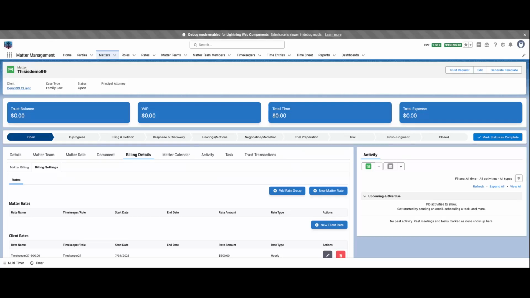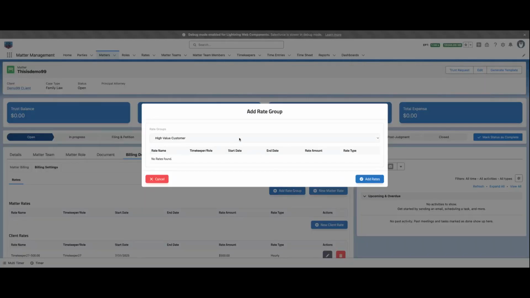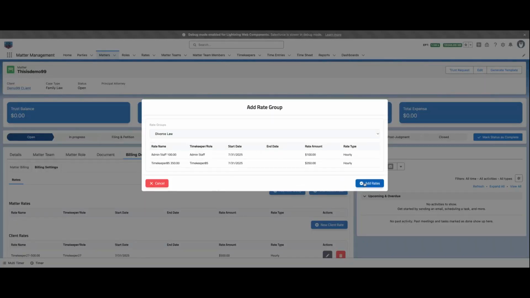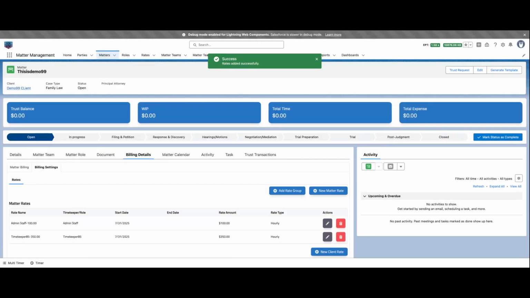Now, next, I can also assign a rate group at the client level. So for example, let's add a rate group and let's say divorce law, and we can add rates like that. This automatically pulls in all of the rates we defined in that group. From here, I can still override any of those rates if needed. If I don't change them, they'll use the default values from the rate group.